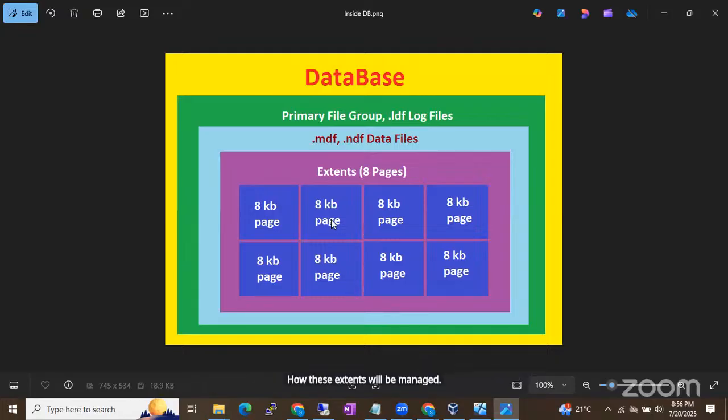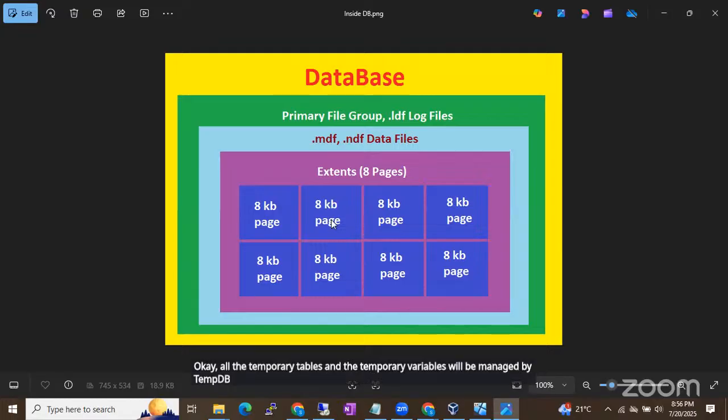One question: if we create a temporary table or declare a table variable, where will it be stored? For that, we have a separate database called TempDB. All the temporary tables and temporary variables will be managed by TempDB. When we discuss the system databases, you will get clarity on TempDB and temp tables.